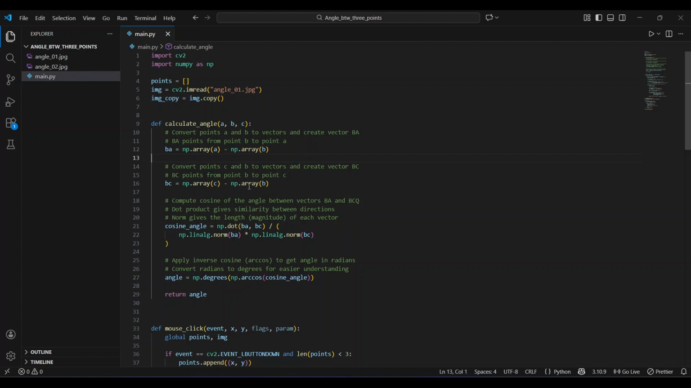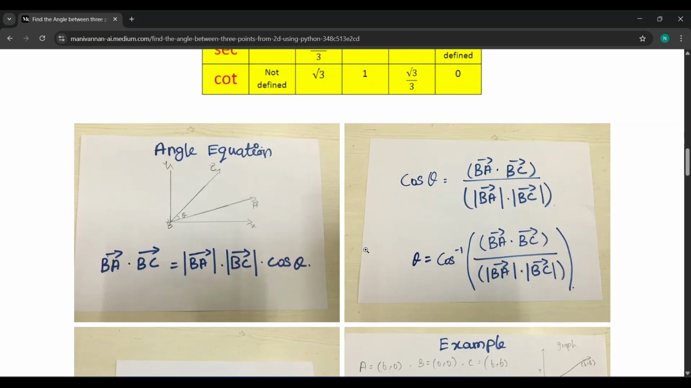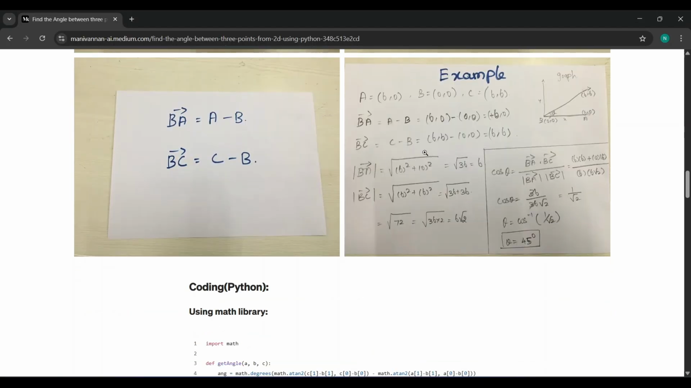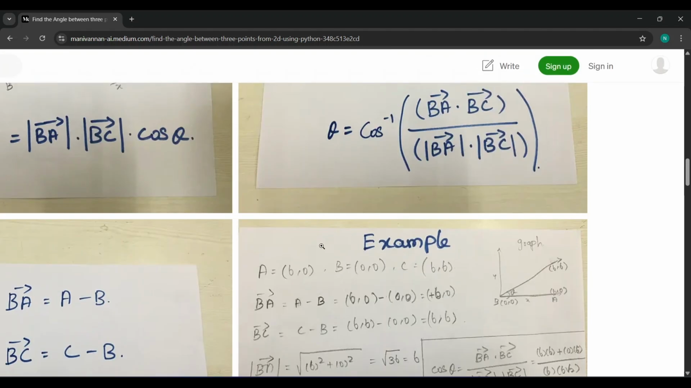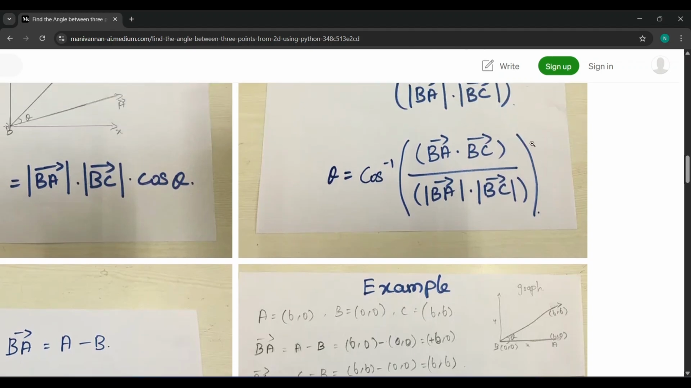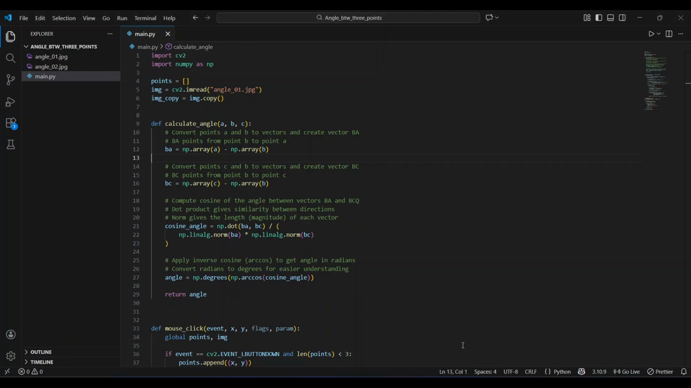First of all, let me show you the calculation going on here. This is the calculation which we are using here. Suppose we get 3 points A, B, and C, and the method we can use here is that theta will be cos inverse of the dot product of the BA vector and the BC vector. So this will be calculated, and all this calculation is happening here.